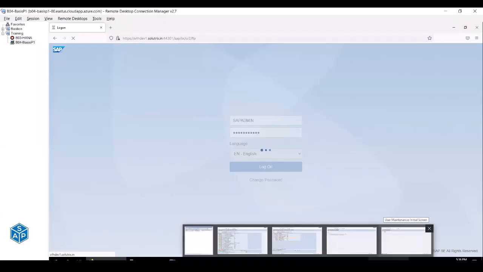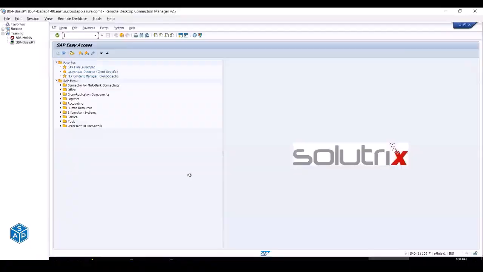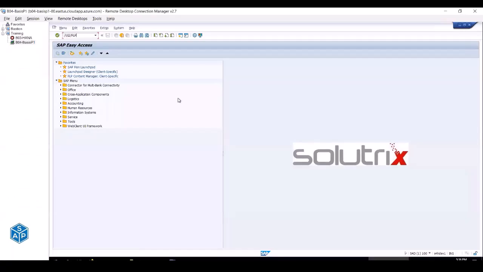In case you don't know the URL, you can run this T code from here: /UI2. But if you run this T code directly, it will not run. It will give you an error. Can you see, the slash function is not possible? You need to add /n and then only you can run this T code.